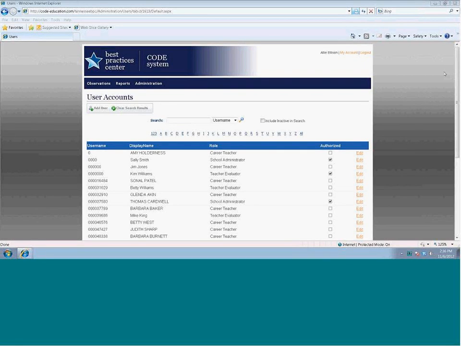When an administrator is logged into Code, the user screen will automatically pop up, and the bottom will populate.